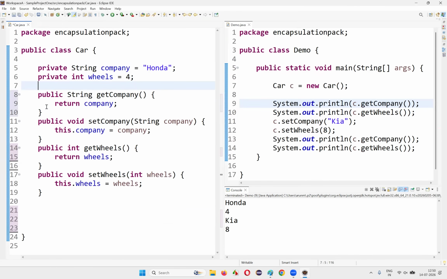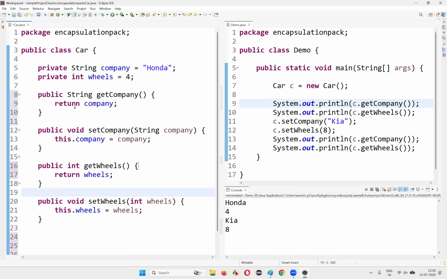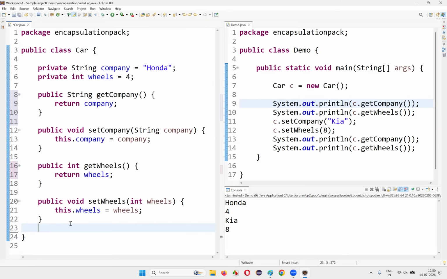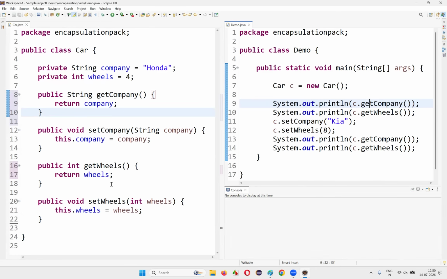We can simply create the getter and setter methods like this. You see, with proper names, the getter and setter methods for these private variables of the class will be auto generated with the help of one of the features of the Eclipse IDE, guys. If I run this after auto generating these getter and setter methods, I'll get the same output.